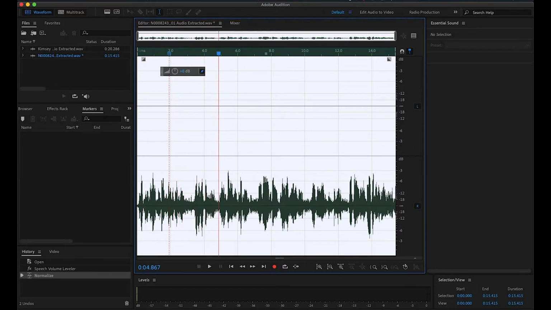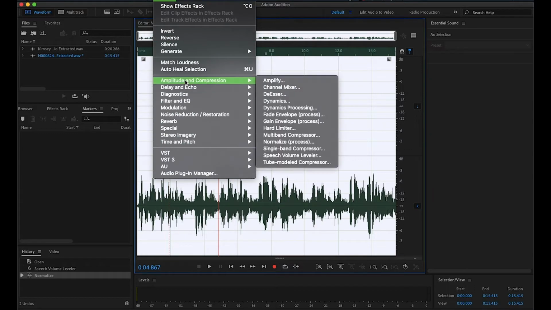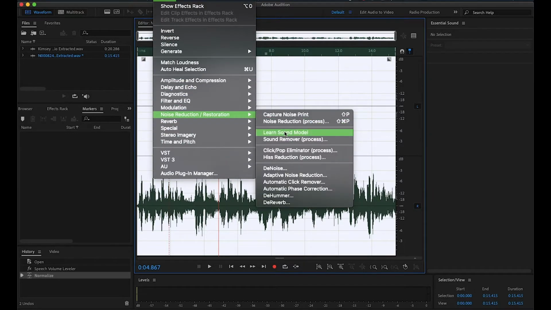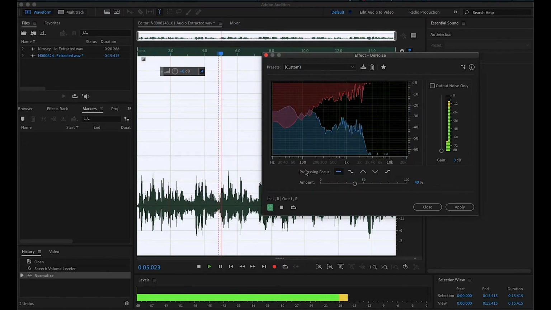So it's louder. That's nice. I can also look through if there's anything I want to do. If I want to reduce some sound, unfortunately, what we have is some radio playing in the background. So that's not nice. But I'm going to try a denoise and just play with it.